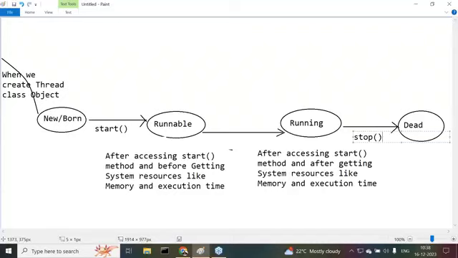Thread, in the sense, don't think about the object. Thread means the flow of execution. The flow of execution is new or born state, runnable state, running state, dead state. When we call the stop method, when the thread execution is completed, automatically the thread will come to the dead state. Once it is in dead state, it is not possible to come back. A person has died. Is it possible to get the same person again?